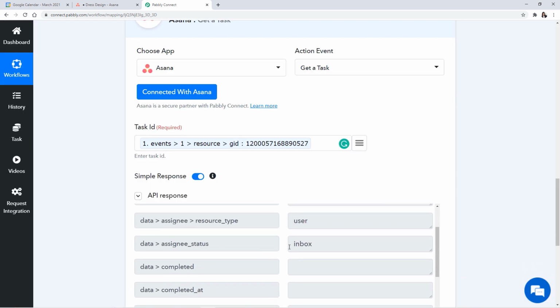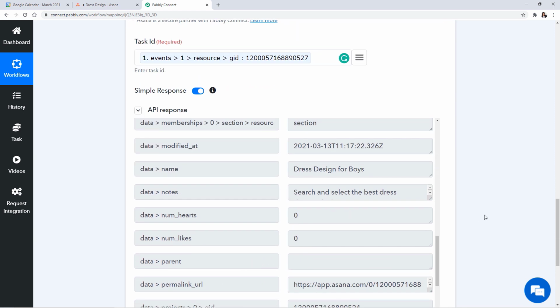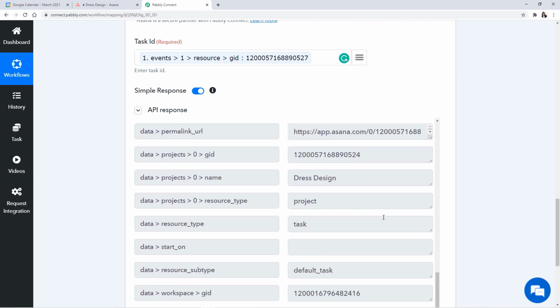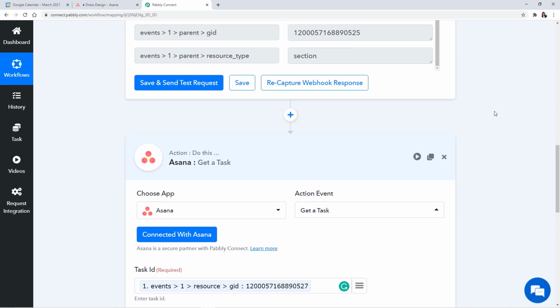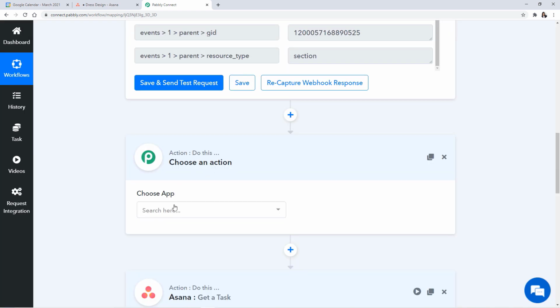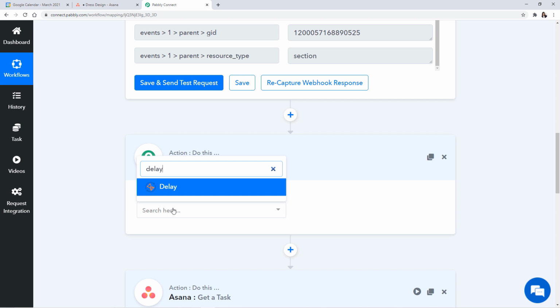Now as you can see, the data has been generated, and the data related to the description details, as you can see, search and select, this is the description we added. Dress design project. So basically everything that we entered in a new task has been captured by our Pabbly Connect account. Now what I'm going to do is add one more action event prior to Asana get a task event. And the action event that I'm going to add is delay.